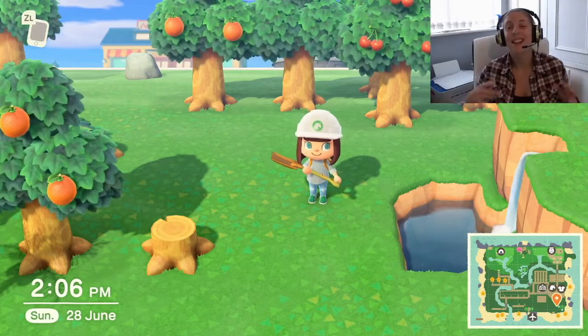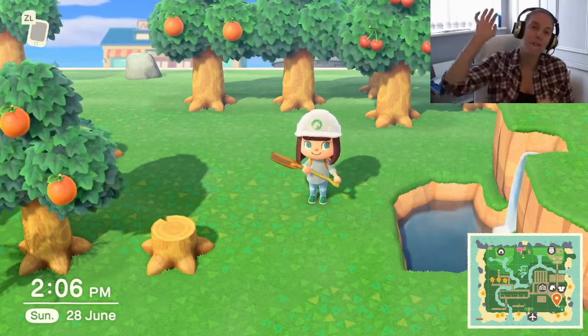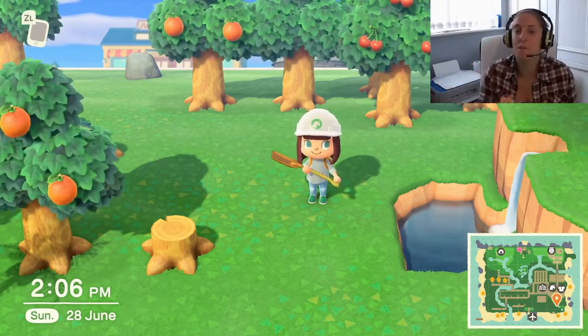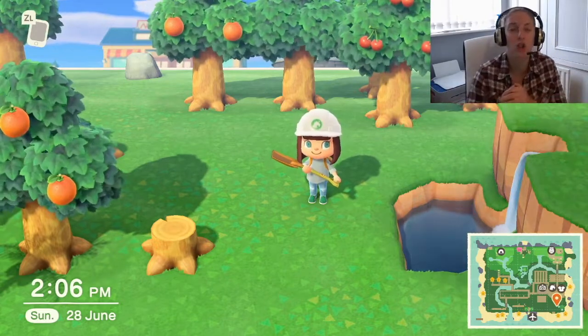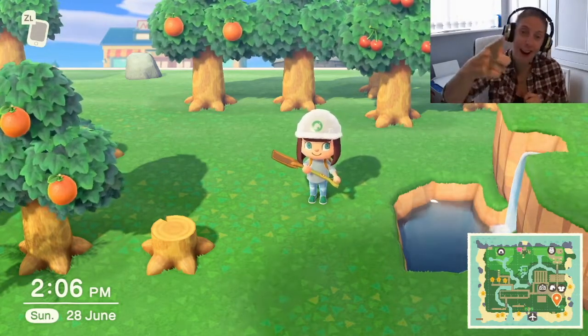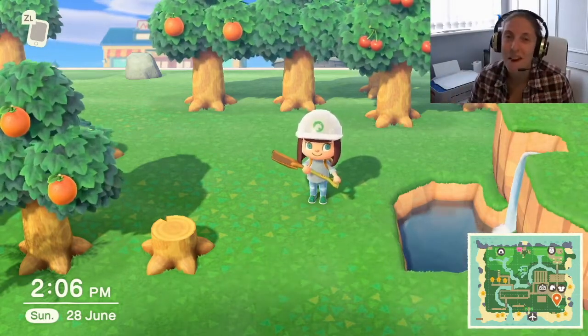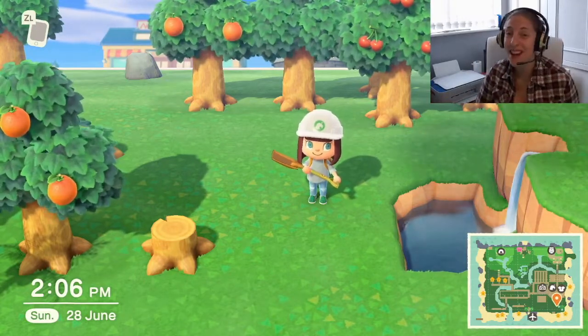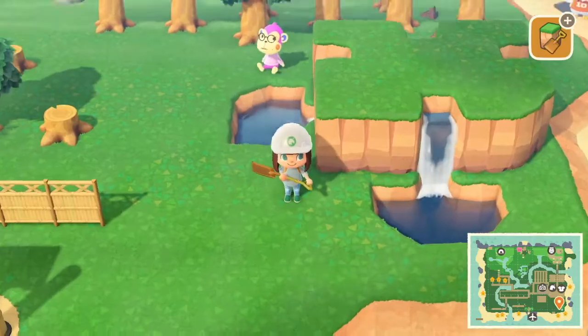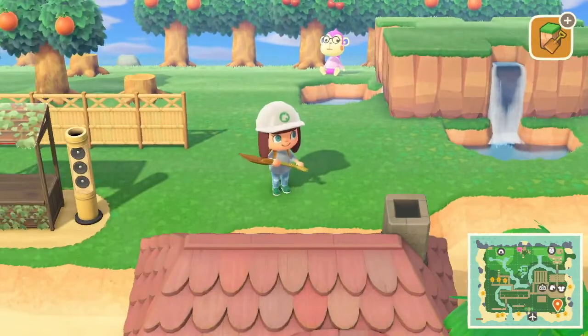I'm Charlotte, and in today's video I'm going to be bringing you my 5 top design tips for trying to create that cottagecore aesthetic on your island. So without further ado, tip number 1 is terraforming.